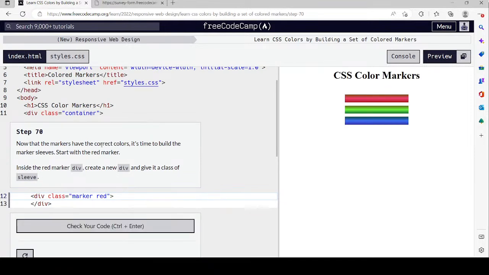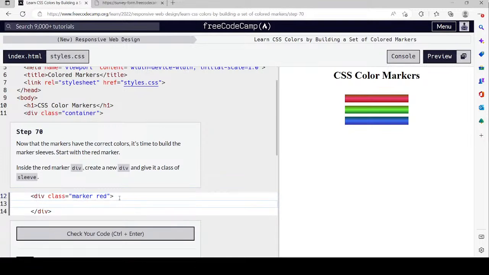Now that the markers have the correct colors, it's time to build the marker sleeves. Start with the red marker. Inside the red marker div, create a new div and give it a class of sleeve. So let's just create the new div. A way to think of it is it's going to be nested within that div.